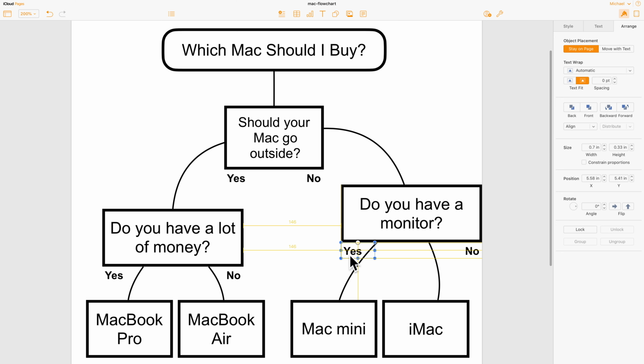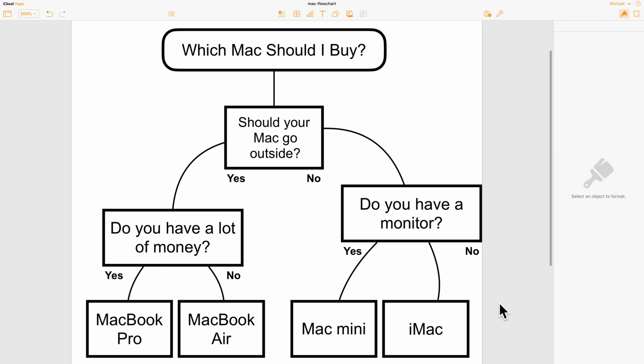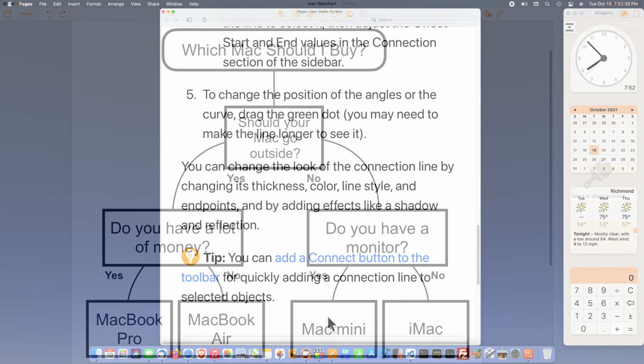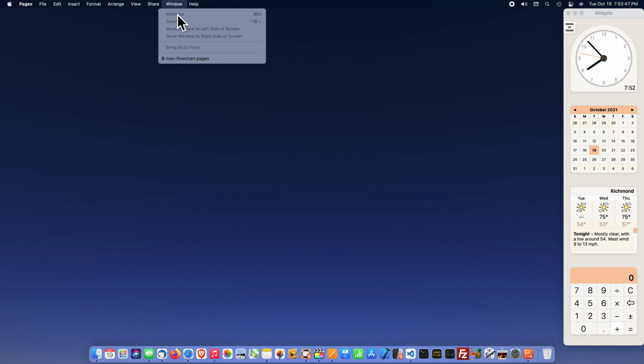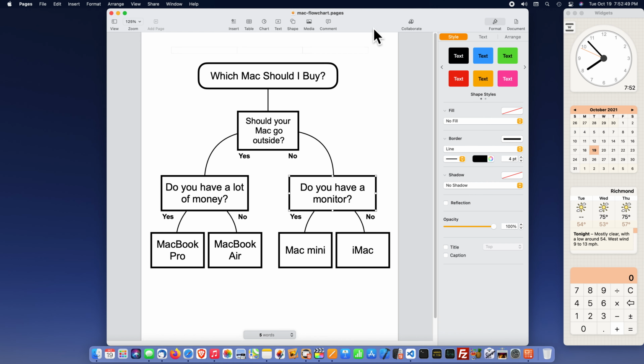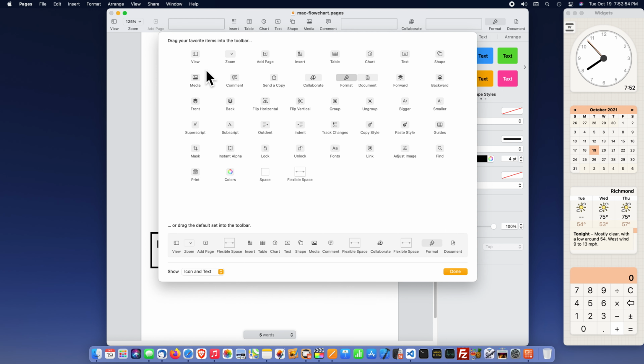There was one other problem. It's a suggestion in the Pages user guide. It says you can add a connect button to the toolbar for quickly adding a connection line to selected objects. I looked and I looked, but I could not find a connect button for the toolbar. Oh well, it's not perfect, but it's close enough for my current flowchart needs, which admittedly is not a very high standard. For the last 3 years, I've had one flowchart per year on average, and that's counting this video.